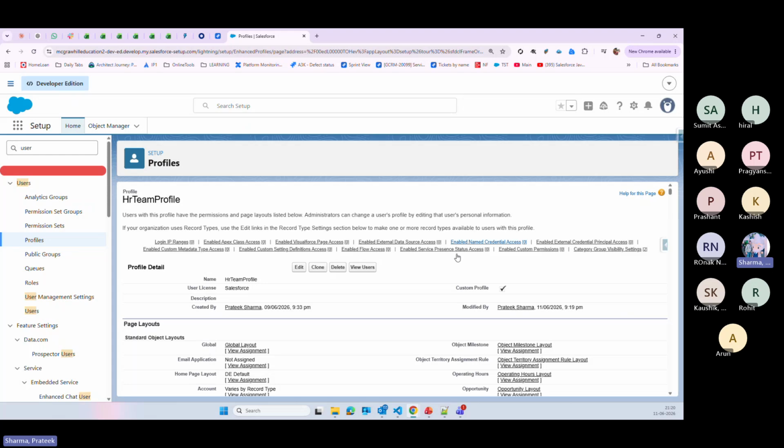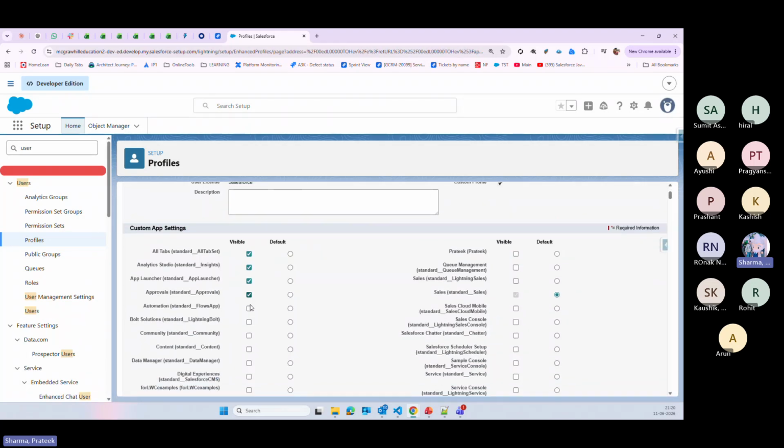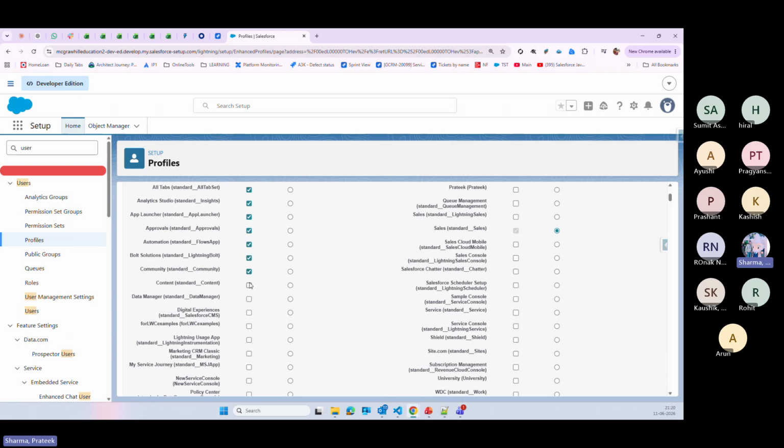I'm giving the app access back so that the app launcher will keep working. So just making it now. I just removed it to show the difference.